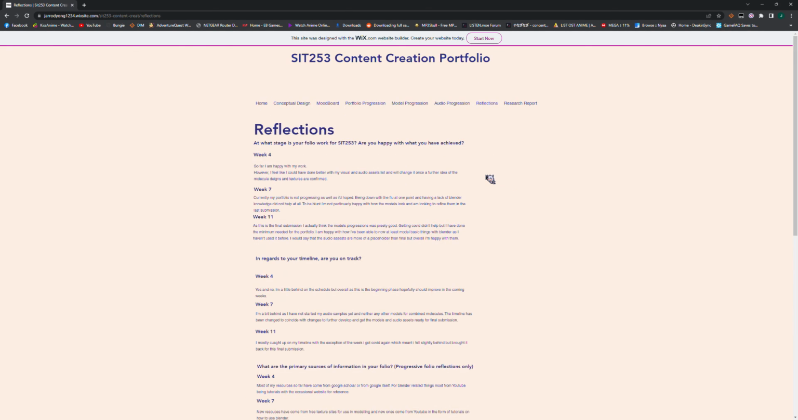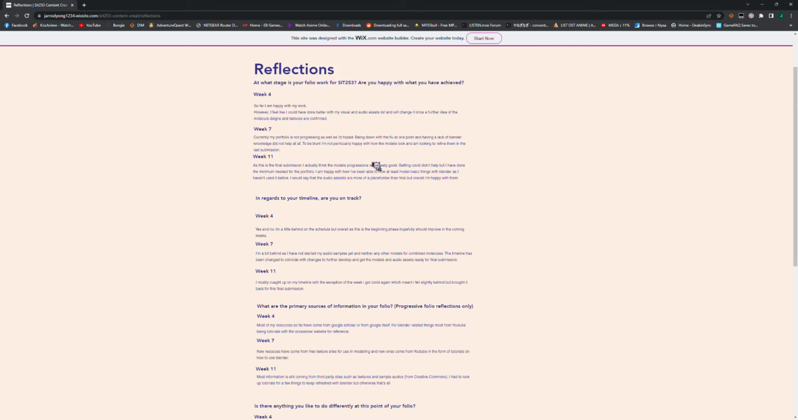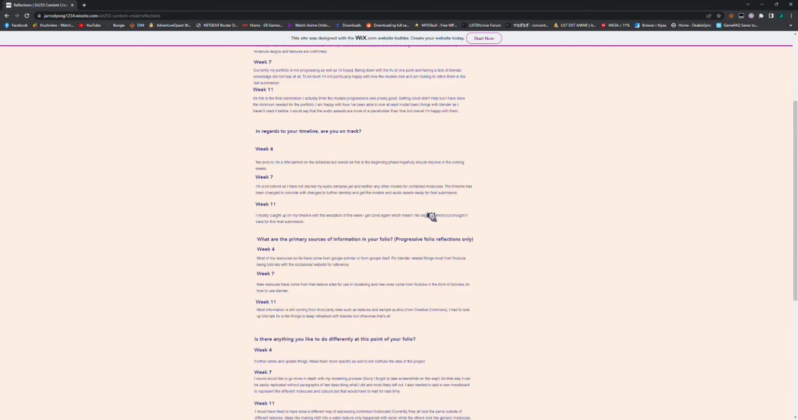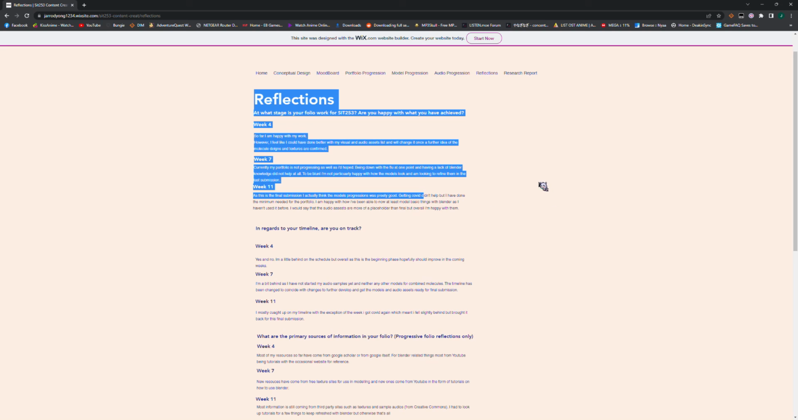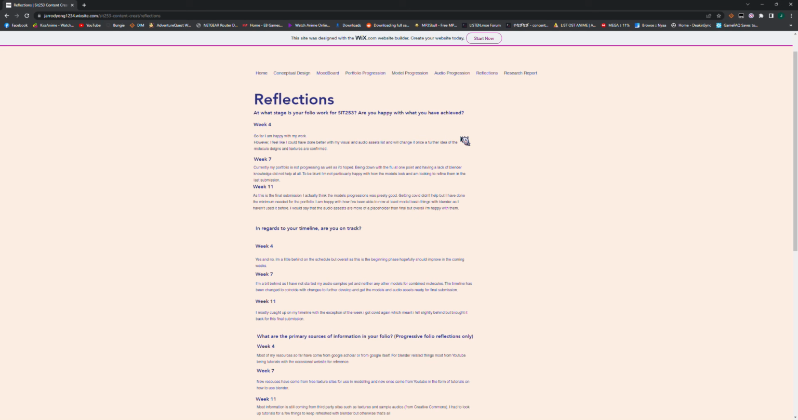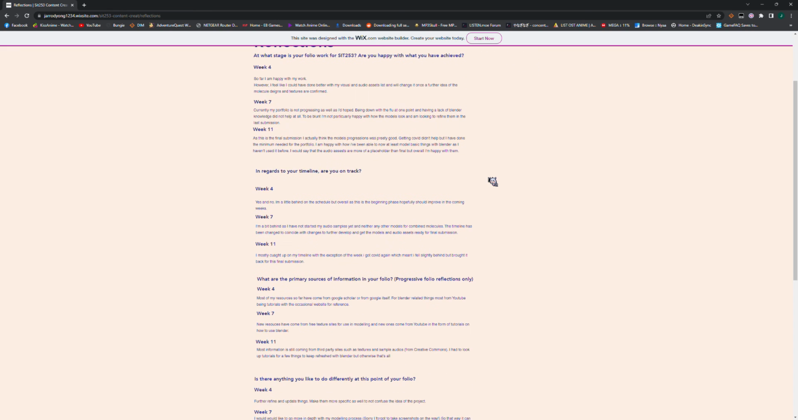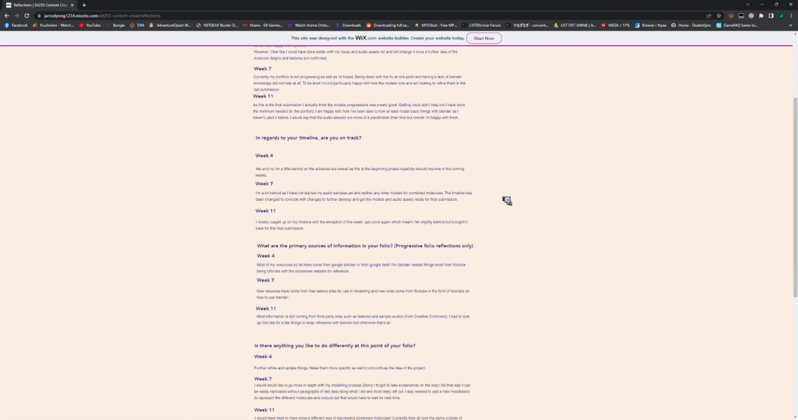In terms of reflections, it can definitely be read and gone through, but at this stage of the portfolio, I'm quite happy with how things mostly turned out. It could have been better, it could have been worse, but overall, I think it was decent enough that it gives the idea of what I was trying to aim for and obtain. And then the timeline, we talked about that before.